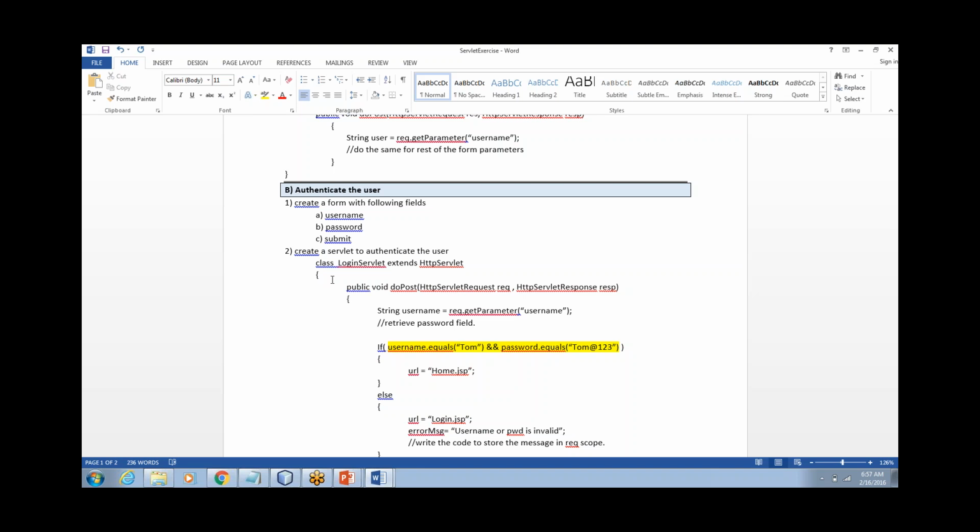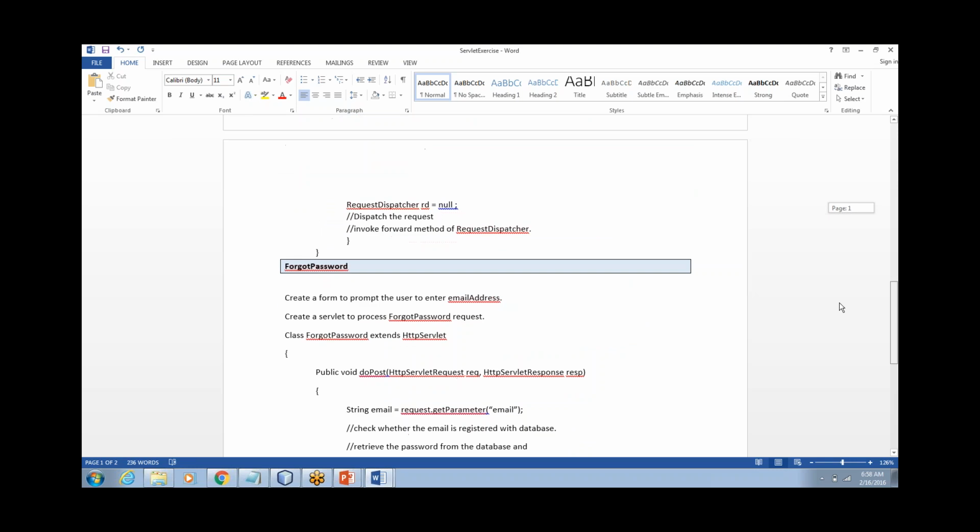Or you can go with the file system. So either you go with the database implementation, or file system implementation, or memory-based implementation. You've got three choices. Or else, you just have to hard code it. So whichever you are comfortable with, you can go ahead with that.